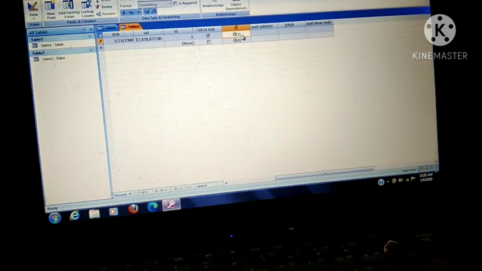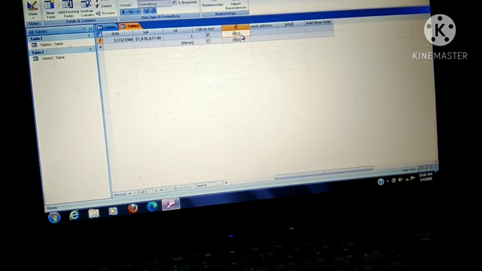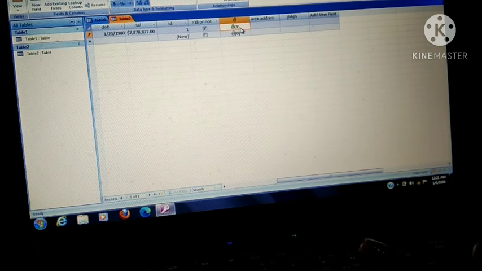When you are doing okay, you will check here what is written. It is written 1 here. So this one means that one file is attached here.